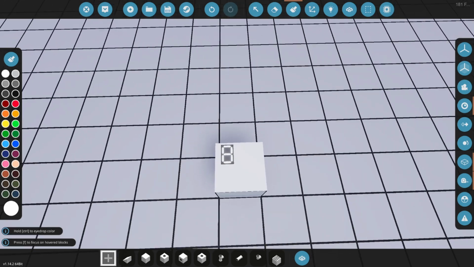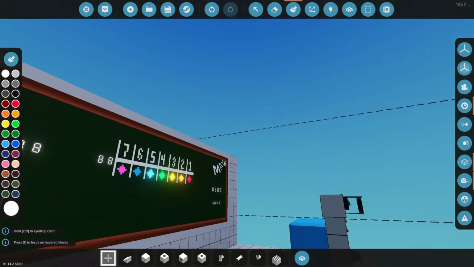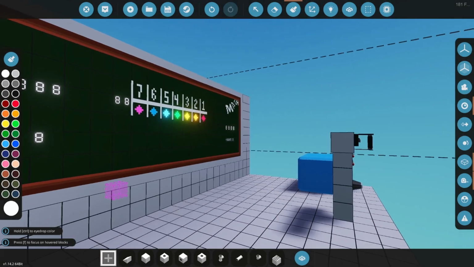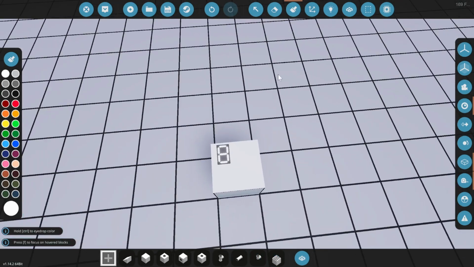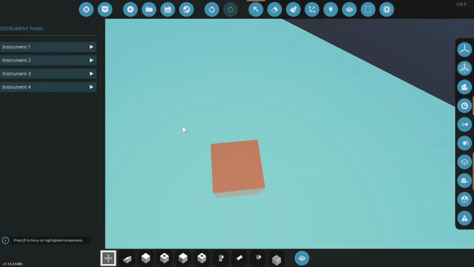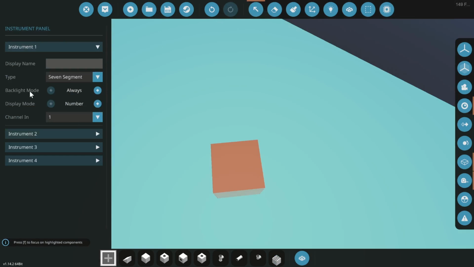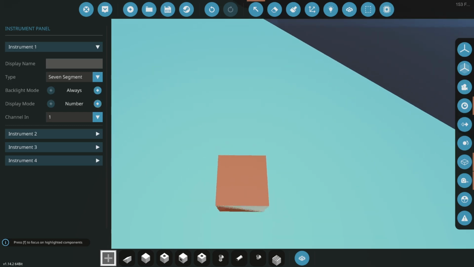Now, there's 2 ways you can use this. They're just like the segments I showed earlier. You have your backlight mode. This will turn the light on always, or whether you input a backlight signal. Then you have your display mode. Basically, this means what is the data it's taking in.